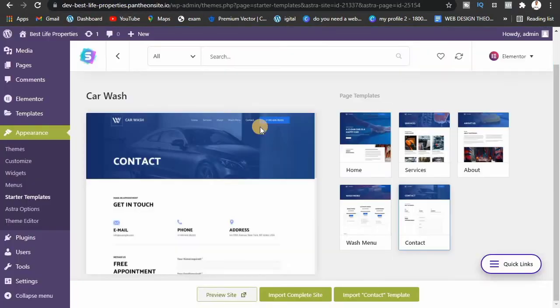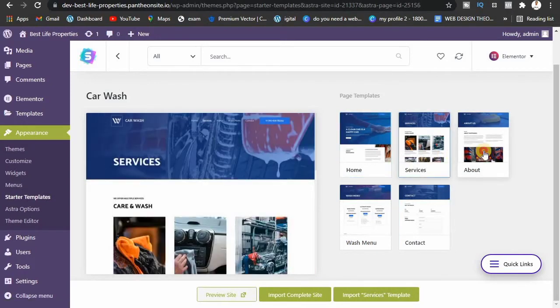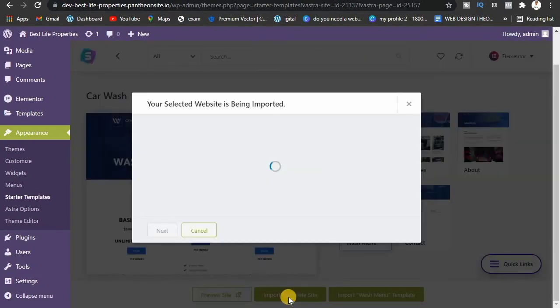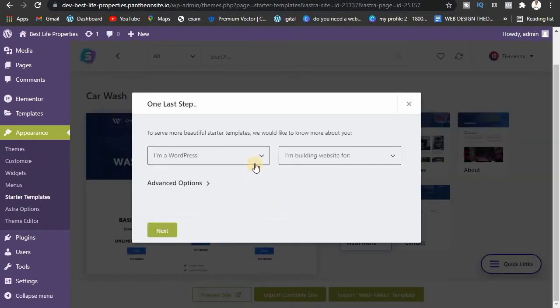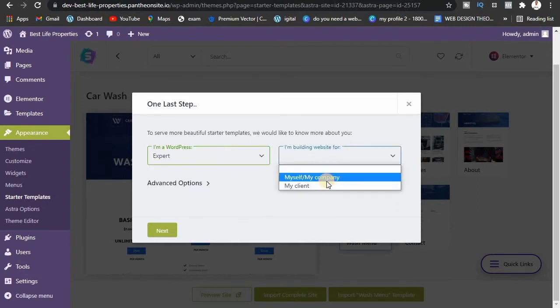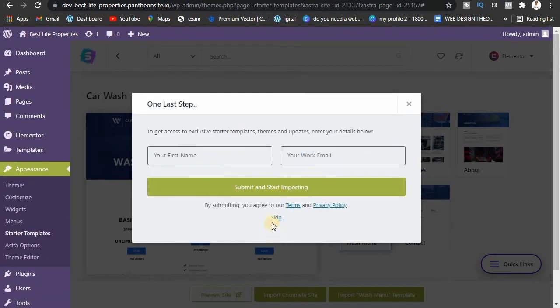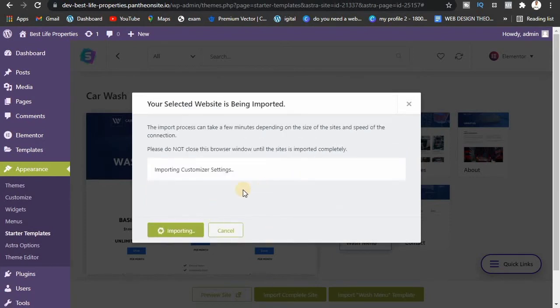So let's go back to this now, and you have import complete site here. You have import contact template, that means you want to import just a single page of this template. So I'm going with import complete site, so everything comes with us. All right guys, I hit on this now, and the thing starts importing. There are just a few questions here, and I don't want to answer them, so just hit skip, and straight away the magic is processed for you.